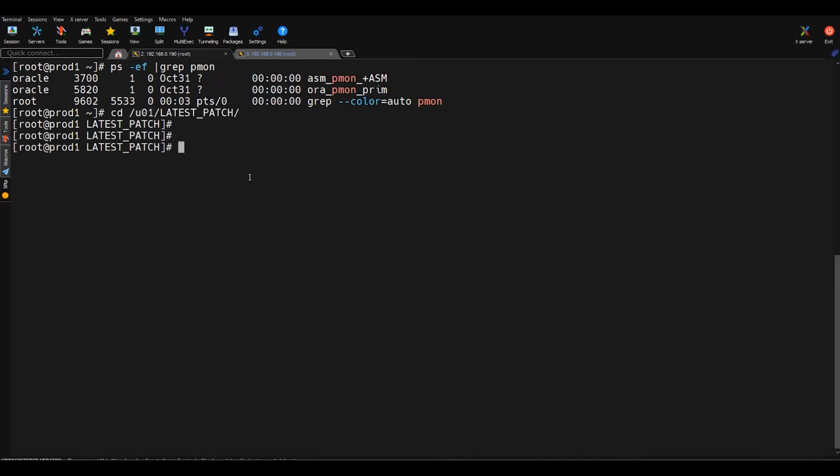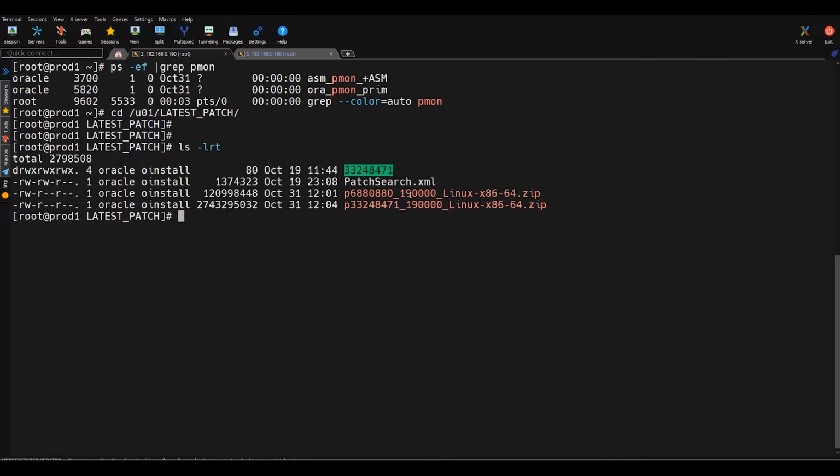Okay, so the latest patch on this particular path, if you run ls -lrt, here you'll find I already downloaded the patch as well as the OPatch utility. This OPatch utility we need to keep in the grid home, or you can say the Oracle High Availability or standalone grid infrastructure home location, as well as in the database home location. I already copied this file to both locations, and I also modified the permissions.